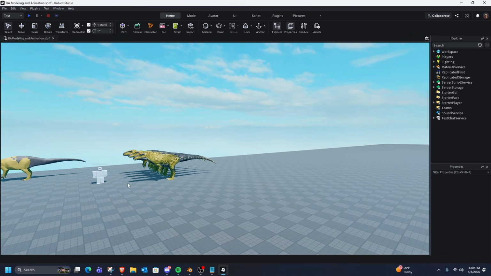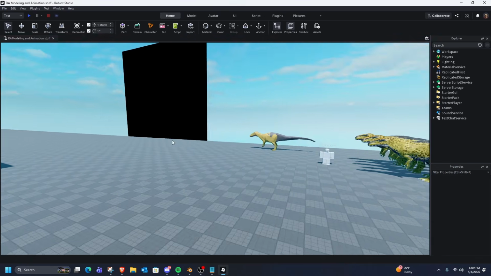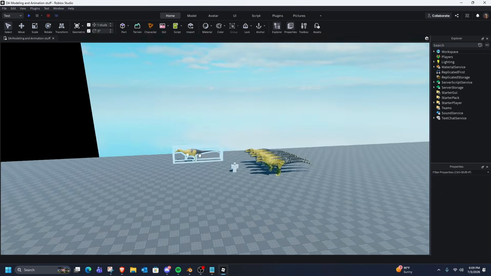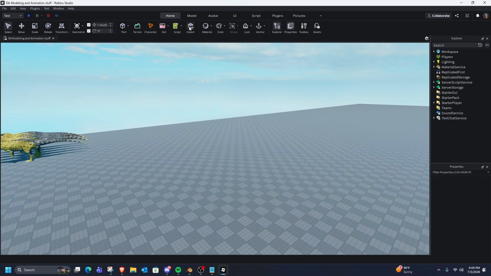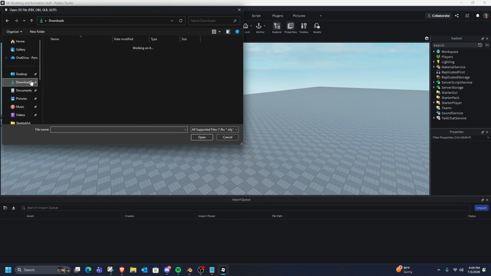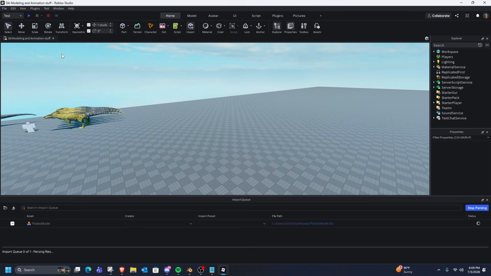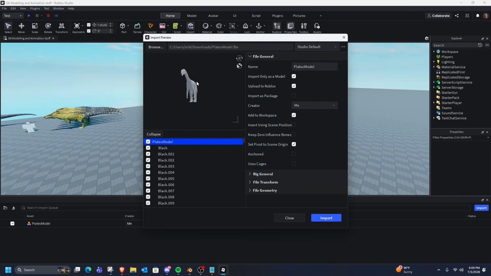So now I have beautiful Roblox Studio open, the greatest platform to make video games of all time. There's dinosaurs. I'm going to go up here and click Import in the Home tab, and then I'll find my model. And then it should be good.